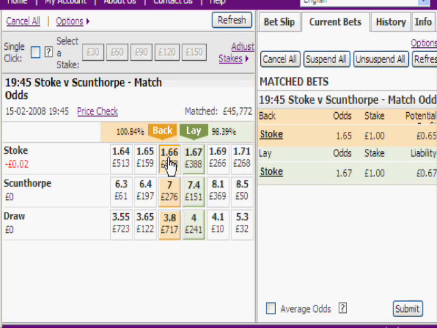So obviously if the event occurs, then the person on the lay side is paying the back person's winnings, and similarly if the event doesn't occur, the person on the lay side is getting the back person's stake for any matched bets.